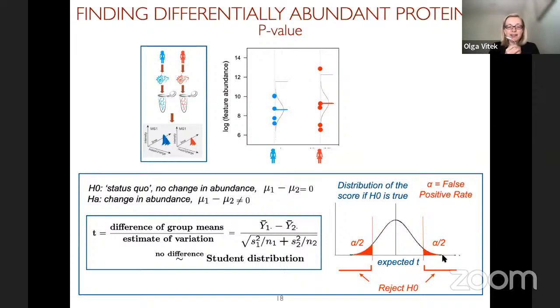So let me repeat that. So if there is no difference between the population means, then I can tell you what is the range of values that I expect to see for this signal to noise ratio.